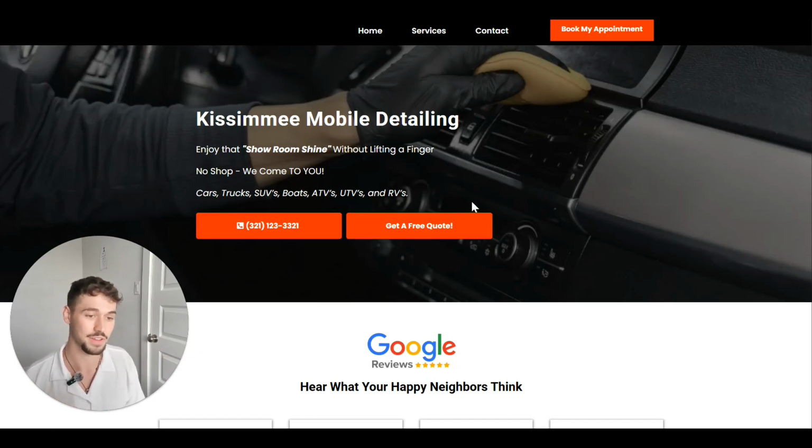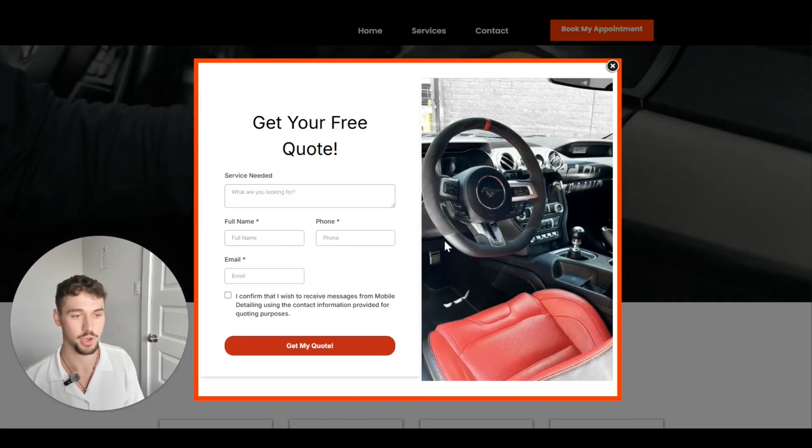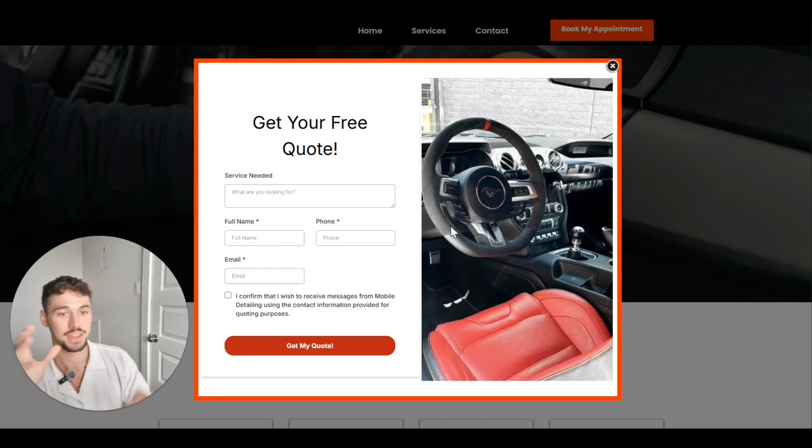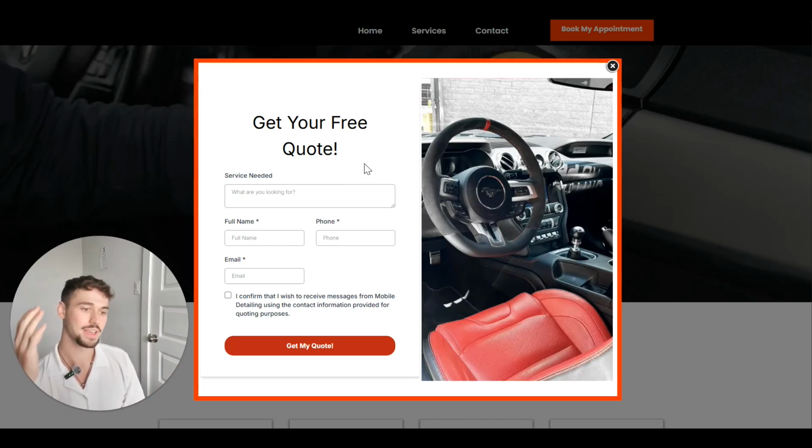Now, in terms of another thing that's super, super helpful for those initial conversions at the start is a pop-up. So if I click this, you're going to see this pop-up. Now, when someone comes on this page, within 15 seconds, this pops up automatically. Now, this is another really important point because, again, people are simple, right? People will just follow instructions. If they're looking for mobile detailing, they're on the website, they're like, okay, cool, clearly this is a mobile detailing company. And then this pops up.